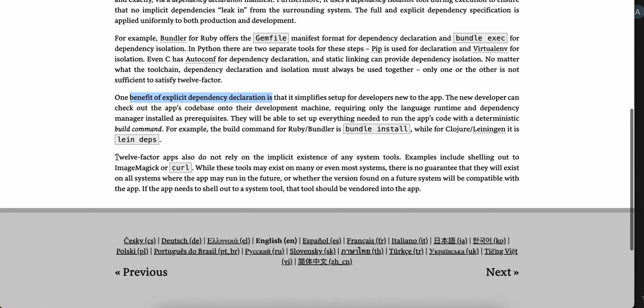Okay. So 12-factor apps also do not rely on implicit existence of any system tools. Examples include shelling out to ImageMagick or curl. While these tools may exist on many or even most systems, there is no guarantee. So they assume the worst case scenario, that these tools may not exist on all systems where the app may run in future, or whether the version found on the future system will be compatible. If the app needs to shell out to a system tool, the tool should be vendored into the app.